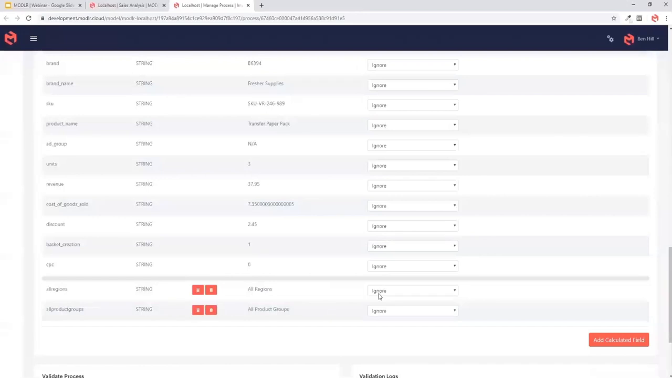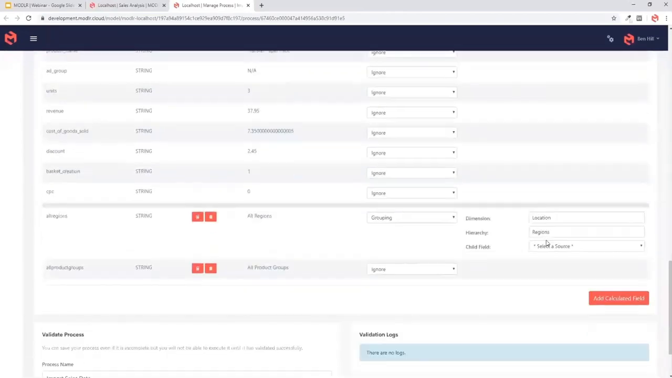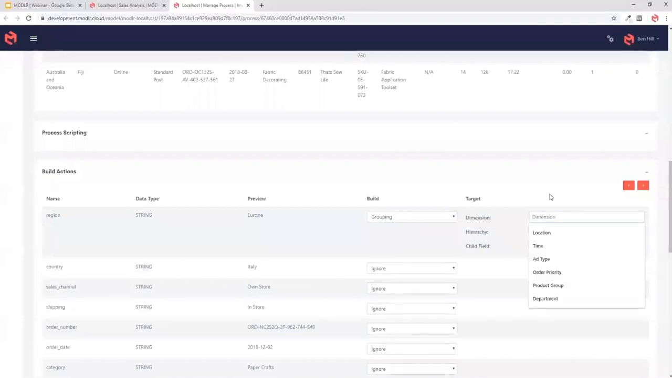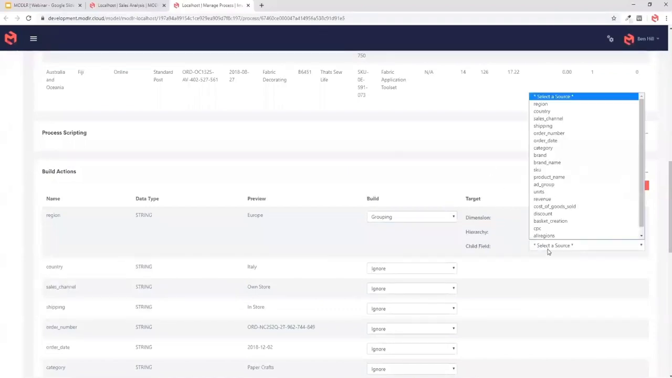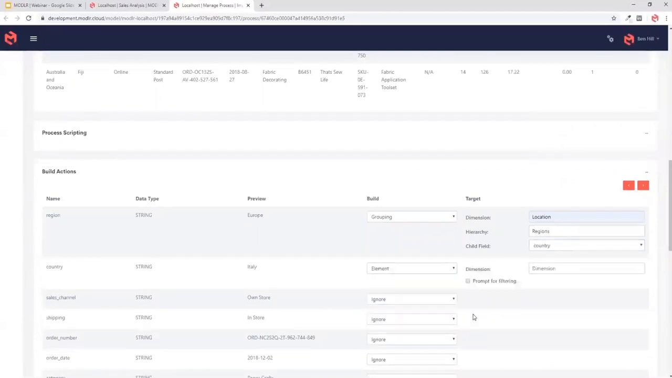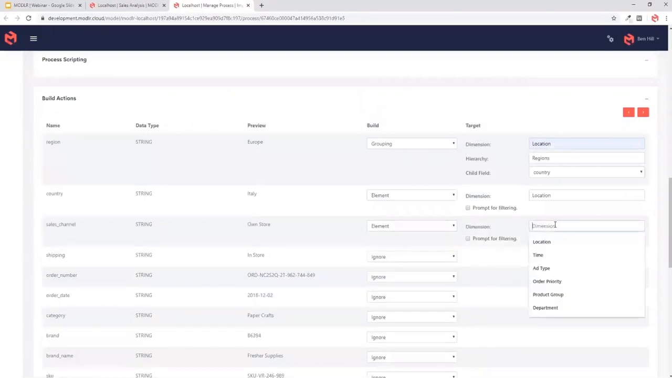Okay, so I'll start with location. Location is the dimension, and location at its very top will have all regions. And so I'll call the hierarchy regions, and I'll add underneath that the region. Go up to the top here. I'm going to group that into that location dimension in the regions hierarchy, and this is a grouping of countries. And then because countries are the bottommost level, I can say element, and that dimension is called locations. Location, singular. Sales channel is its own dimension.